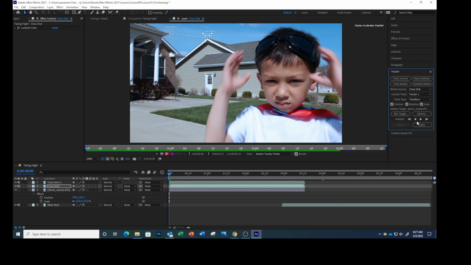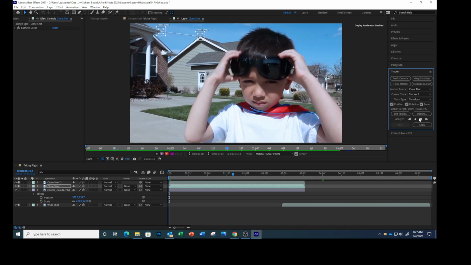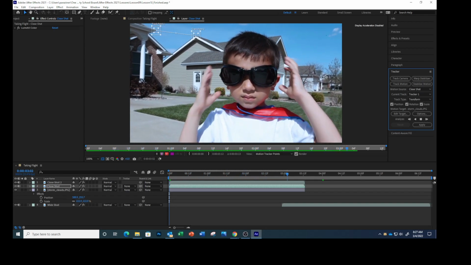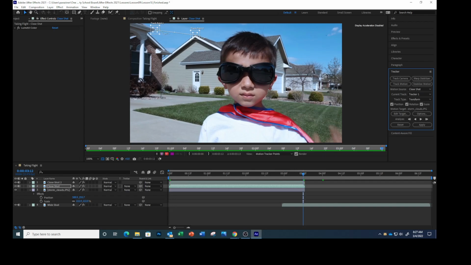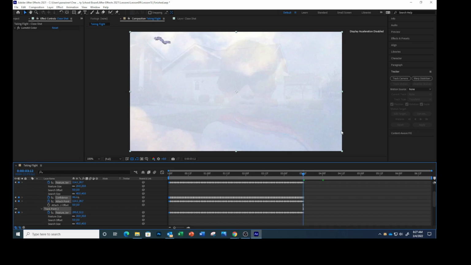Click the Analyze Forward button. The Analyze Forward button is right here, so click that. After Effects analyzes the positions of the tracking regions frame by frame to track the camera movement of the clip. When the analysis is complete, click Apply in the tracker panel and then click OK. And you can see that it did a bunch of stuff down here.